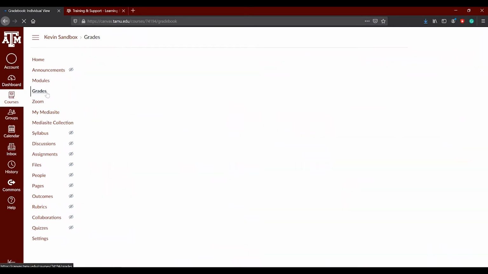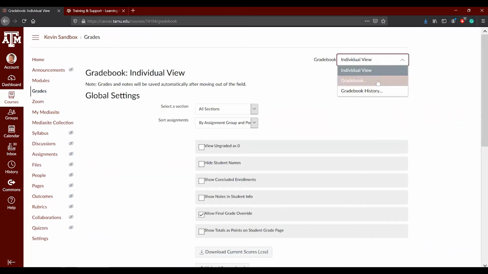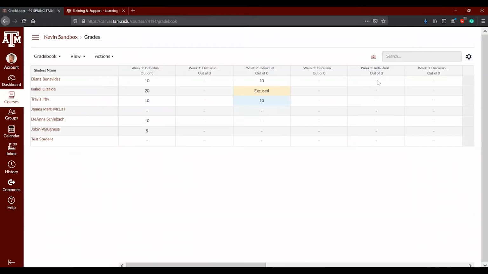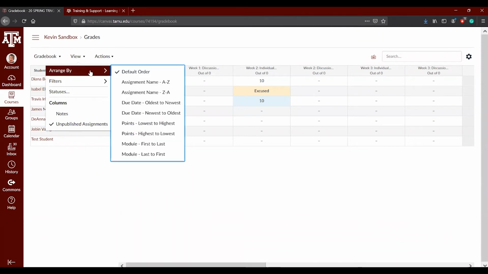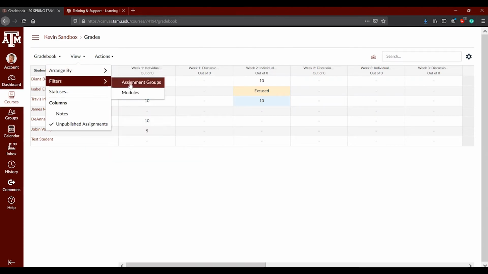So I'm going to click back to grades, and I'm going to go to gradebook. Right there. So we did talk about gradebook and in view. Now you can arrange it by assignment names, A through Z or Z through A, the due date, points, or modules. There's also filters. And the important part is the different statuses in Canvas. So basically, whenever you see these different colors, you can learn more about what each color means by clicking the status.